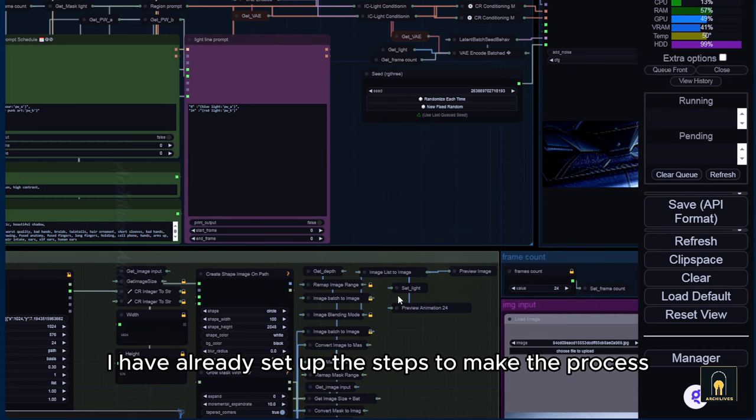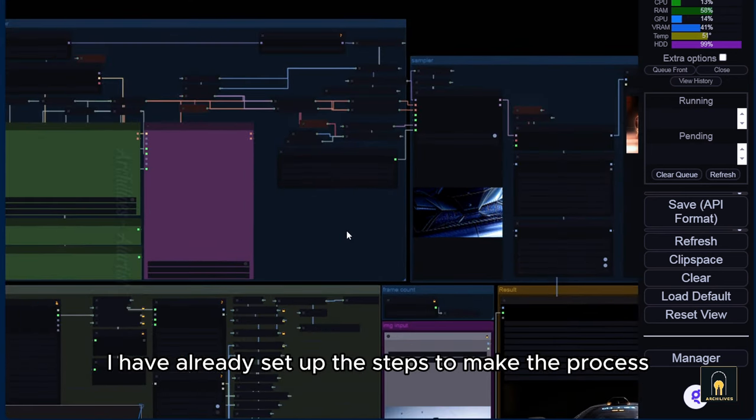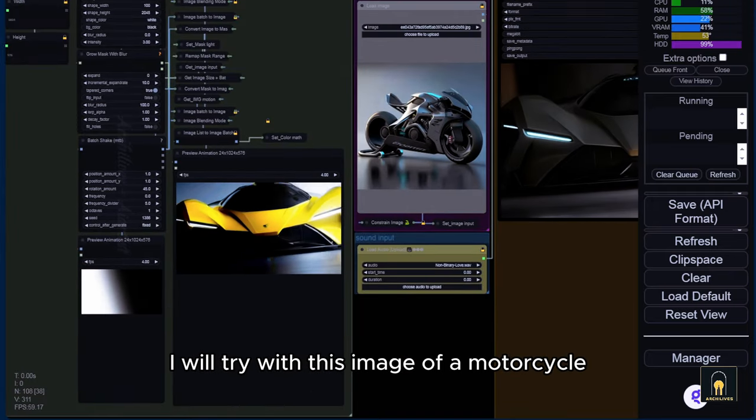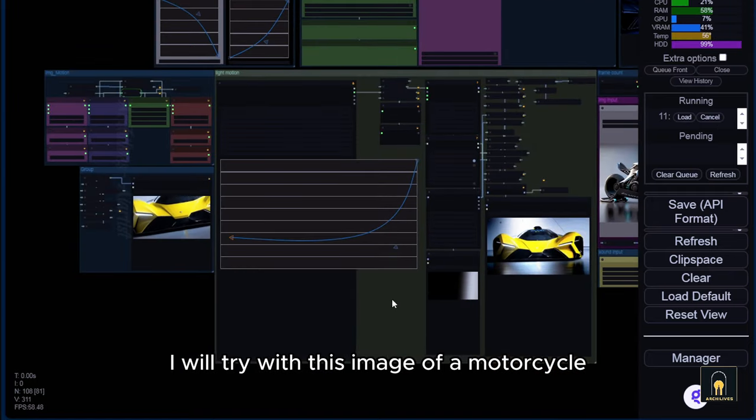With this workflow, I have already set up the steps to make the process easier with the parameters. First, we will try with any image. I will try with this image of a motorcycle.